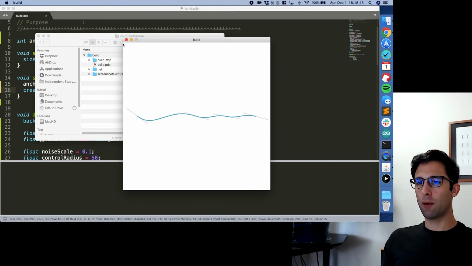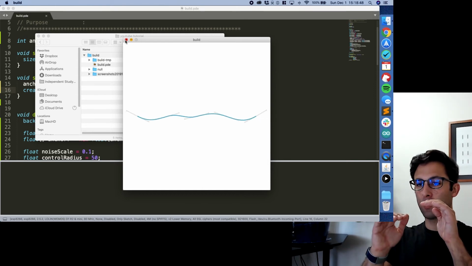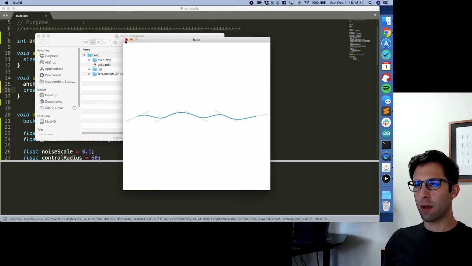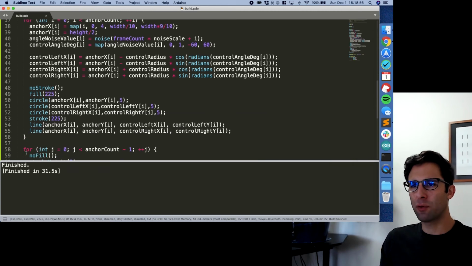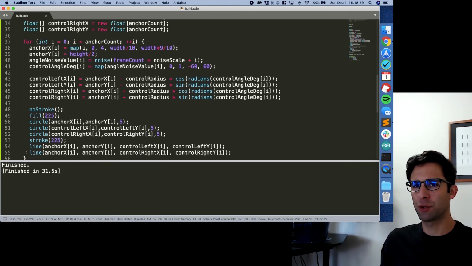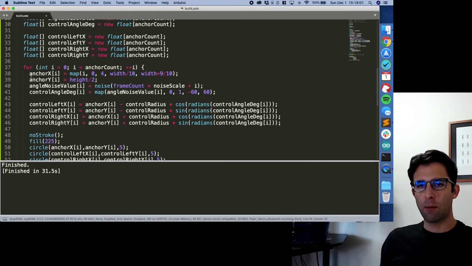But one other thing I would want to do, actually a couple more things. I want to make those anchor points go up and down as we're running this to just give this whole sketch more action, more motion. So right up here we have anchor X, anchor Y. We want to change this Y value, and then since we reference that later for the control points, we are good to go.